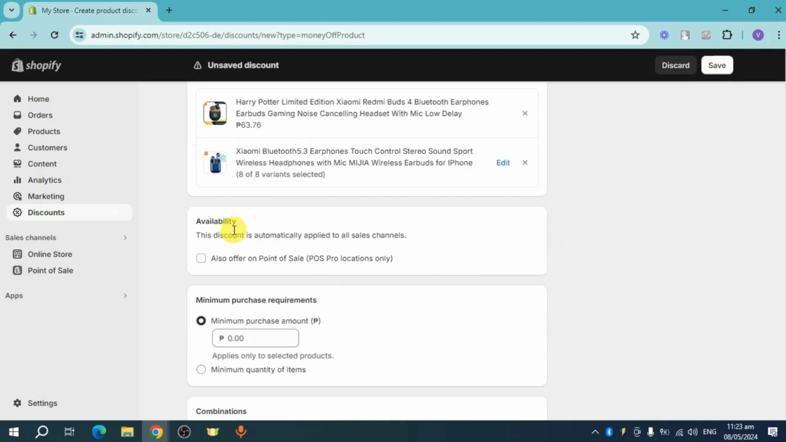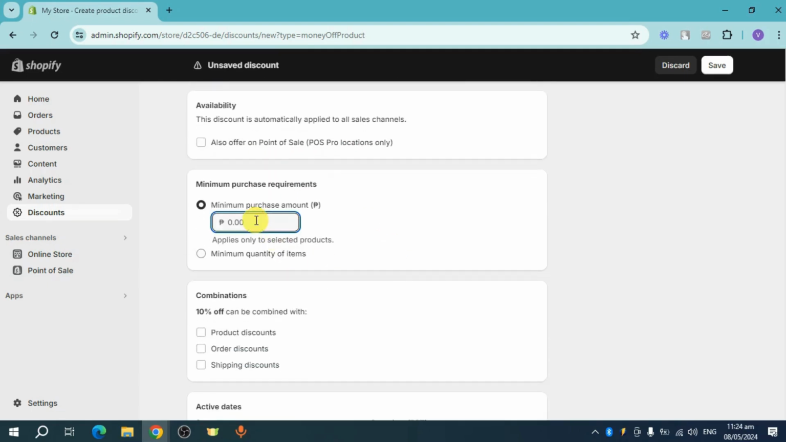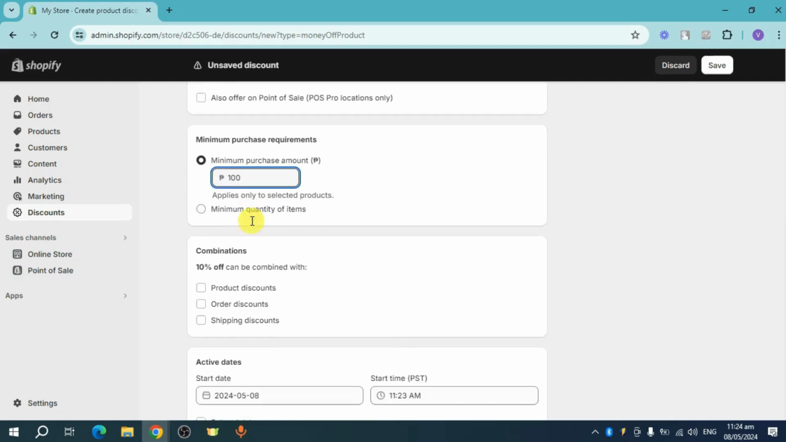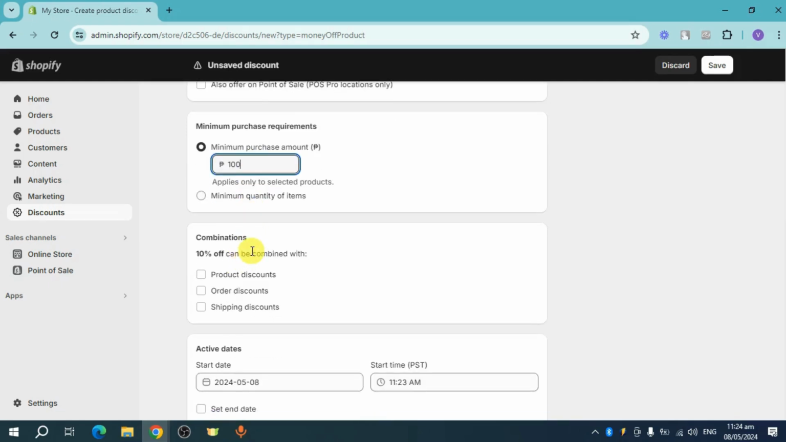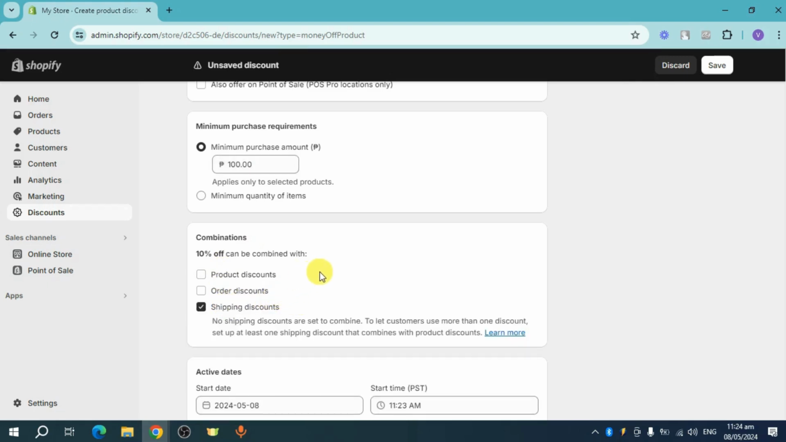Now for the availability right here, this discount can automatically be applied to all sales channels, and it can also be offered on point of sale. You can have the minimum purchase requirement here. So for example, let's put in a purchase requirement of 100. And then you can also put in combinations, like for example, it can be combined with shipping discounts or other discounts.